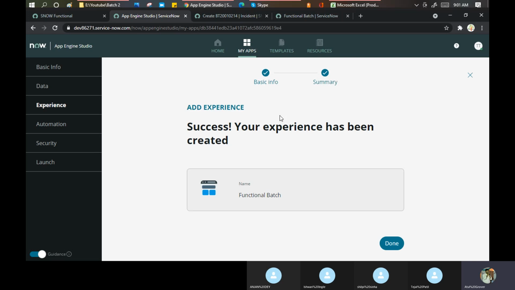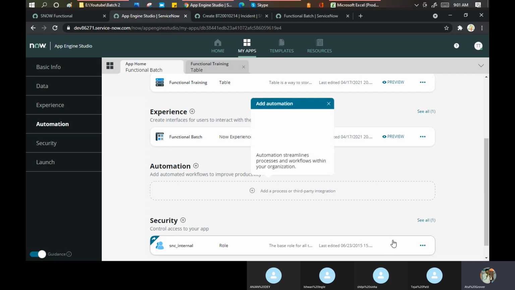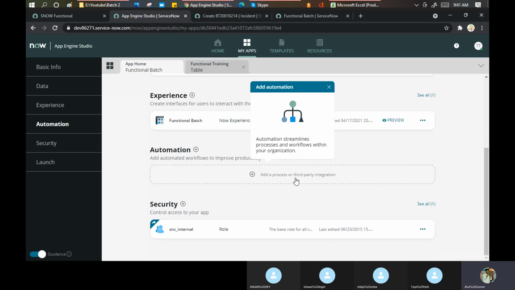You want to add anything? See, this is a completely customized application. You can do anything for yourself. Now I go for the experience again. Done. Do you want to add any automation? Under this automation, do you want to add any kind of workflow? If someone raises an incident in my portal, it should land in this particular group. I say yes, I want to do the automation as well.